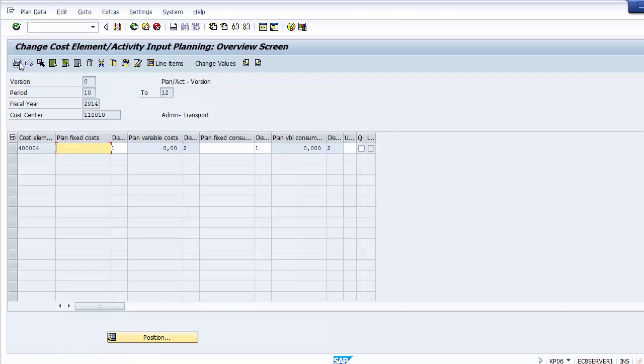So you can see now on the screen this particular cost center, and this is the expense, this is rent. So if you want to go for planning of rent for a particular cost center, you can put a value, and this is valid for a period from 10 to 12, that is for a quarter, the last quarter. You can put any plan value for the last quarter, that is the 3 months. So suppose I put it over here as $12,000 as the plan fixed cost for rent.